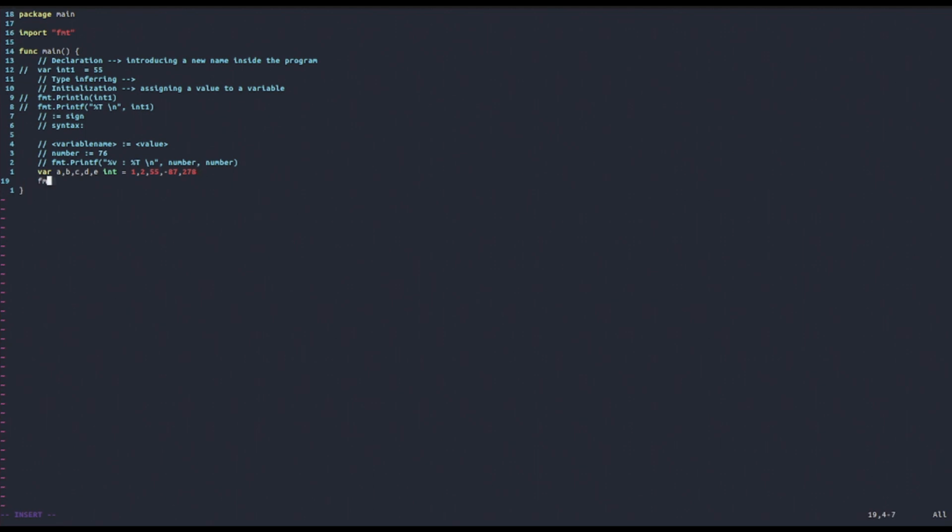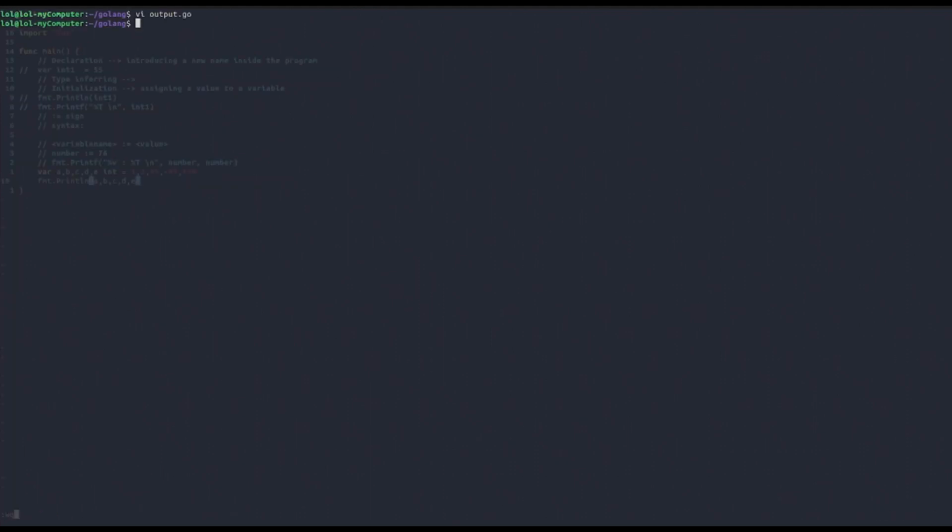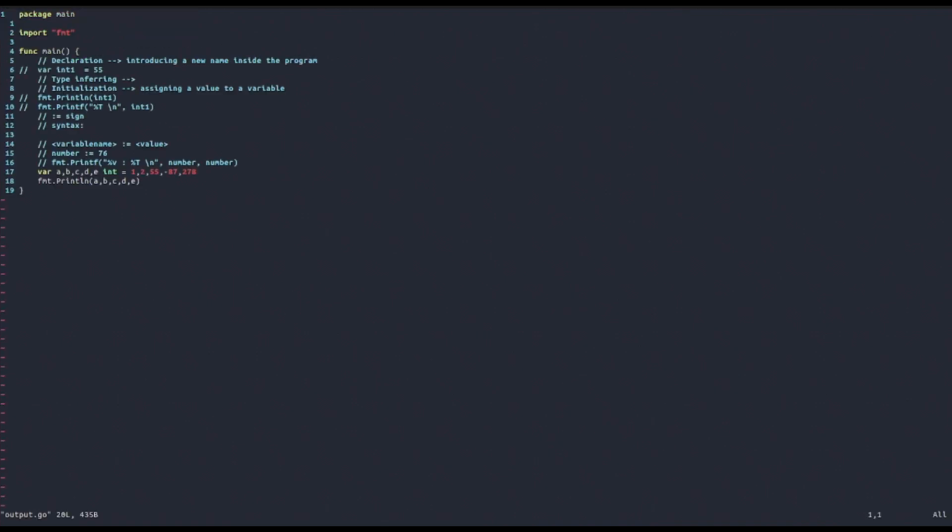And now if we try, for example, to print all of these out, so A, B, C, D, E, and then run the program, you get all of them out. So as you can see, you can also declare variables on the same line like this of the same type.